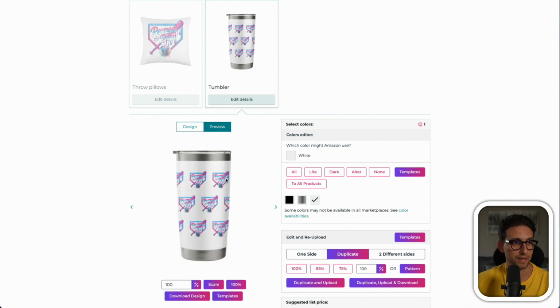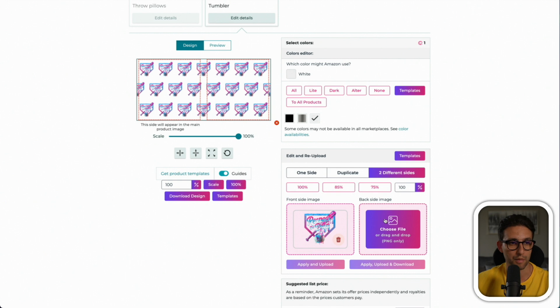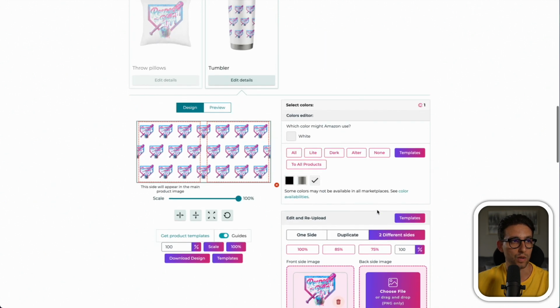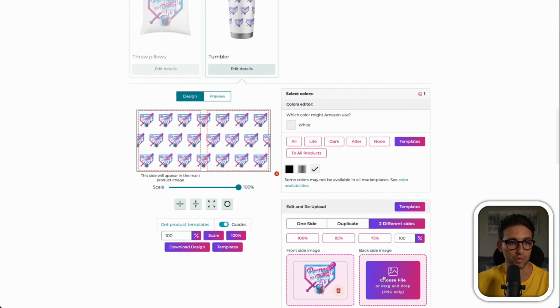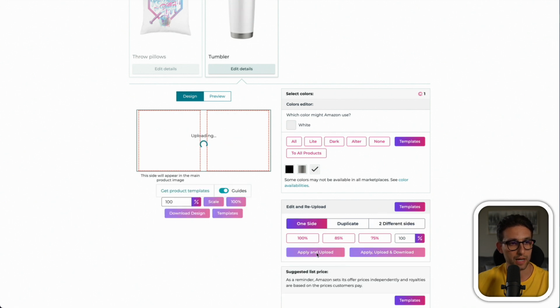Let's preview. Check this out. Amazing stuff. And I can do two different sides as well. So I can upload a different image here, and one side will be this image and the other side will be the other image. If I want to go back to the original design, I can simply again click on upload, apply and upload, and it will revert back to the original design, just like so.